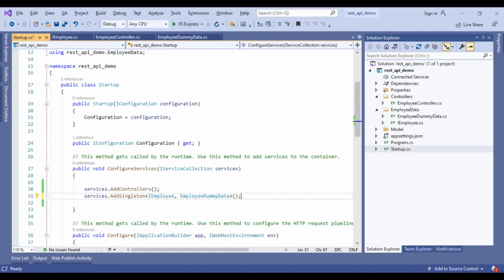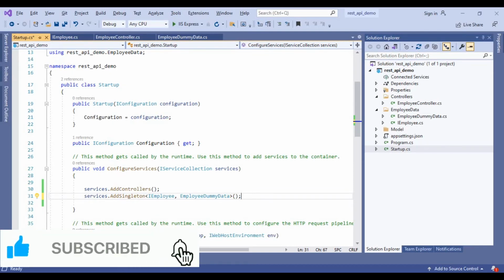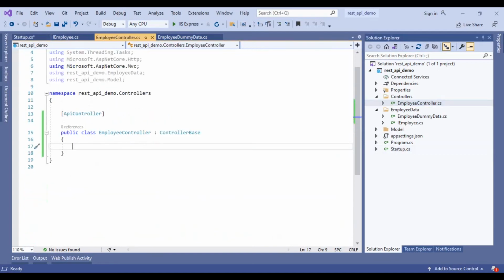Okay. So here I have used singleton for a reason, because we are using employee dummy data class. I will be creating a couple of employees which I want to remain the same for the lifetime of the application. I have used singleton for this purpose. Okay. We will go to the employee controller.